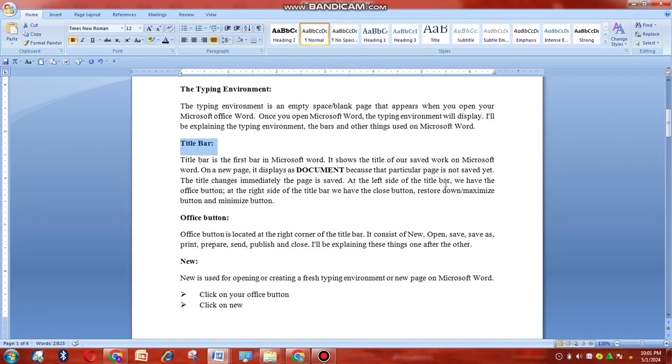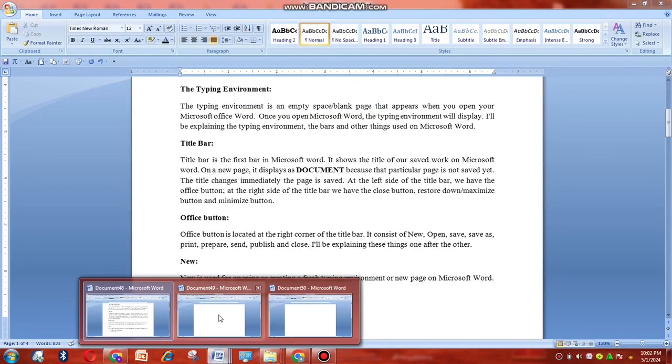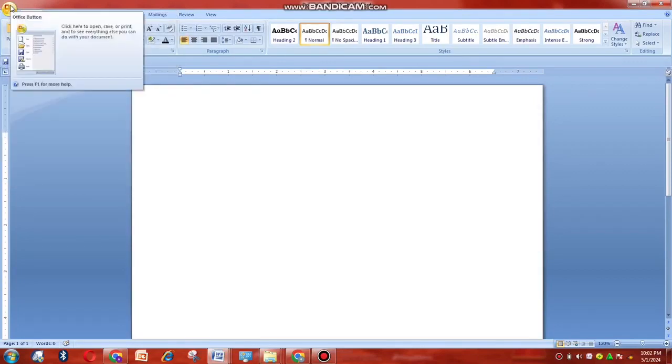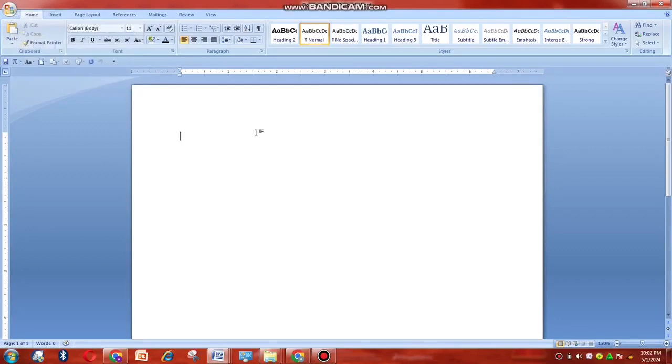At the left side of the title bar, we have the Office button. At the right side of the title bar, we have the Close button, the Restore Down or Maximize button and the Minimize button. So now let me explain this title bar for a little bit further. So what I just read now, this is it. Up here is our title bar. Here we have our Office button right here. On the left side, we have our Close, Restore Down or Maximize and Minimize button here.